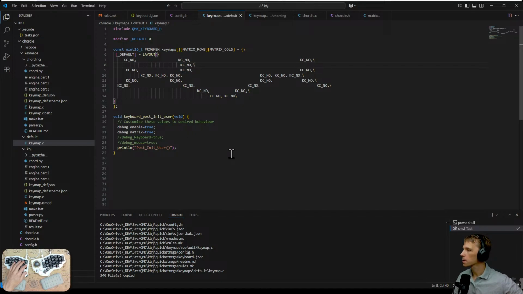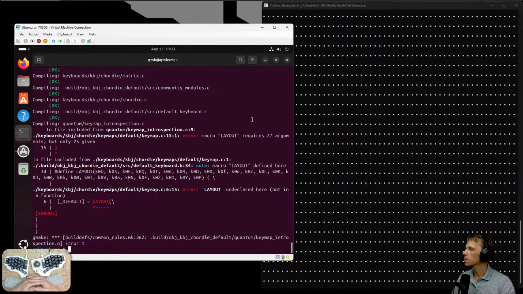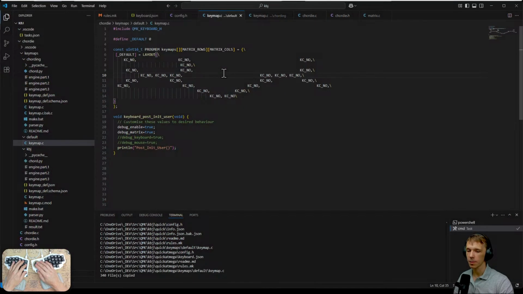I wonder what is wrong. Does it even say layout undeclared? Okay, so it looks like it can't expand the... Okay, it requires 27 arguments, but only 25 given. Okay, so it looks like we're missing some keys. Well, that is kind of odd, because I think we had all of them done. Ah yeah, of course, I forgot about the mouse keys.